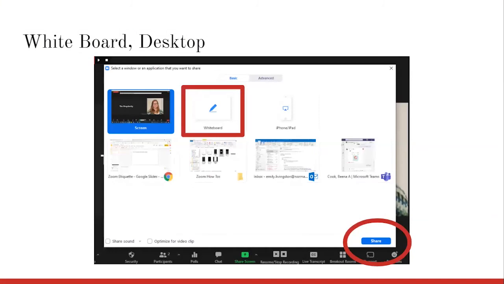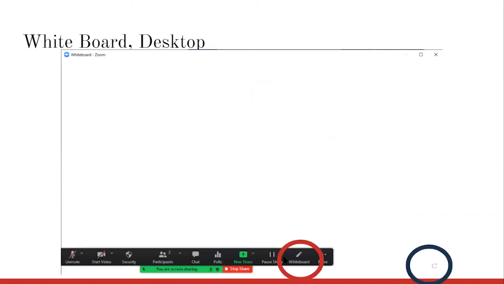So the whiteboard is usually in the same place. It's usually the second option in the first row of the share screen. So you would just click on the whiteboard, make sure that the blue is around it. Right now the screen is selected, but you click on whiteboard and then press the blue share button. And then when you have the whiteboard open, your Zoom menu tool will change and you'll see this annotate feature. And that's where it will pull up all the different kinds of drawings and text you can add.